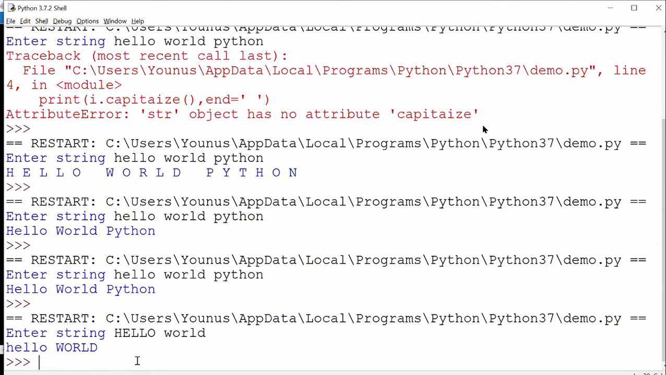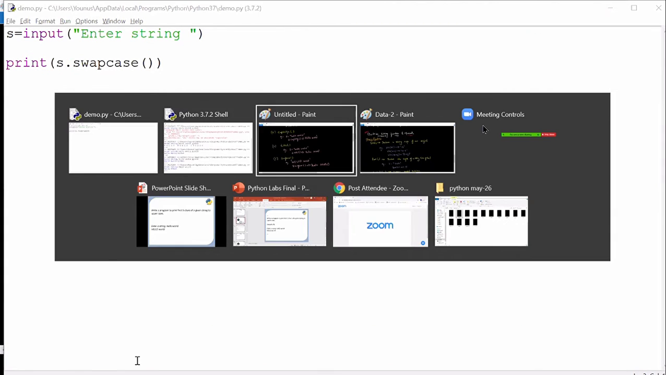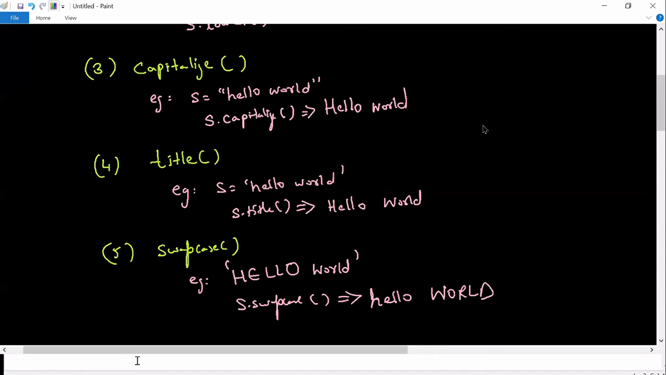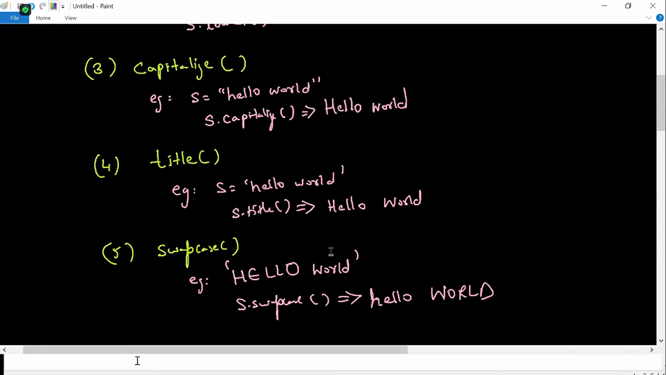Can you do this without using this method, guys? Can you do this exercise at least without using the swap case method? Whichever is capital you have to convert into lower, and whichever is lower you have to convert into capital. Try it. It will be interesting to try.